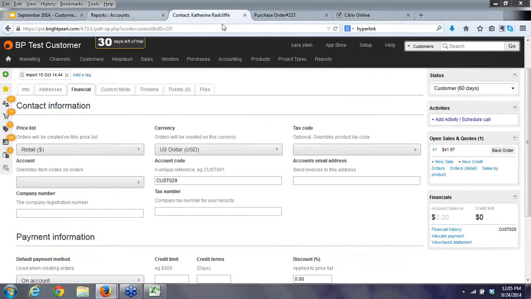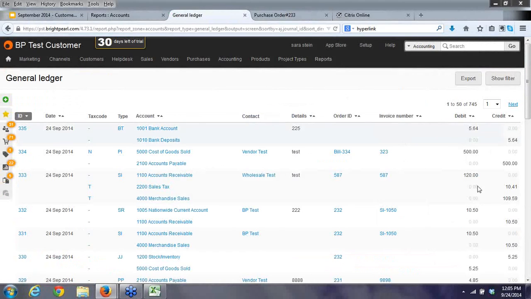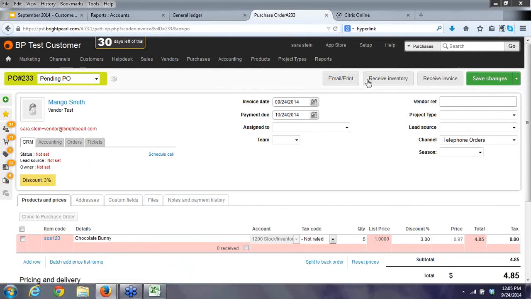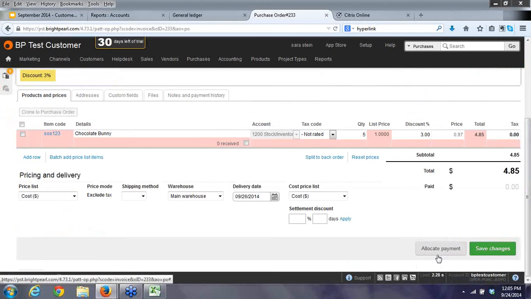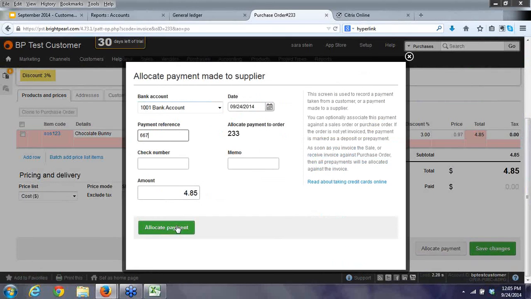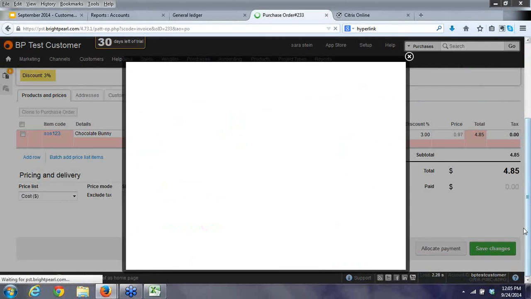So again, I'm going to show you the general ledger, what happens on the general ledger for this. So there is no entry yet for that on the general ledger. You don't have to do this in any particular order. The receive inventory, receive invoice, and allocate payment can be done in any order. So I can actually come in here and allocate the payment now for that $4.85 and click allocate payment and save.